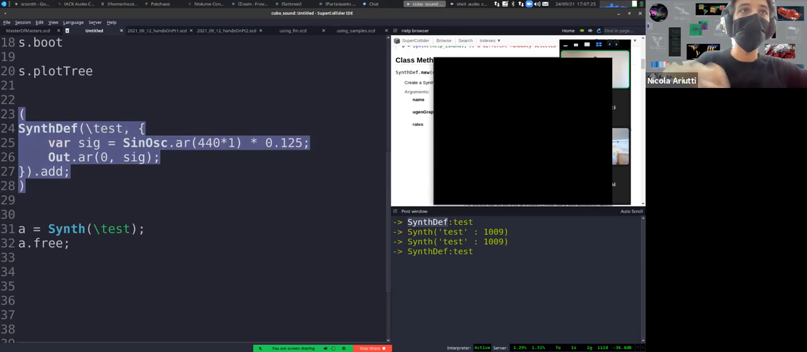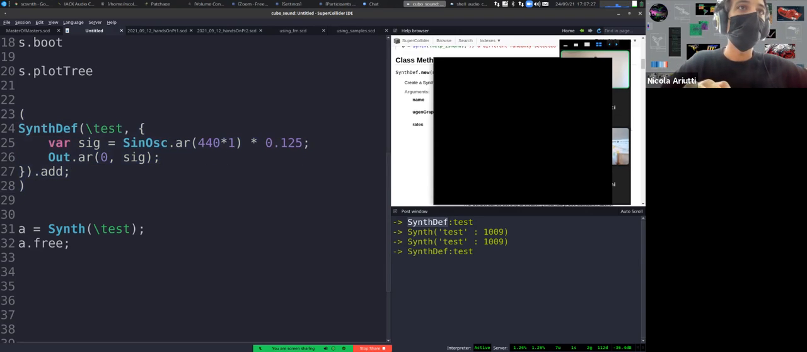Evaluating this line of code simply overwrites the actual definition that is on the server side. It's still working like before. Then I'm quite tired of hearing the sound only on the left speaker, so I want to pan it in the center. So let's change this second part of the Out.ar, using another UGen, which is called Pan2.